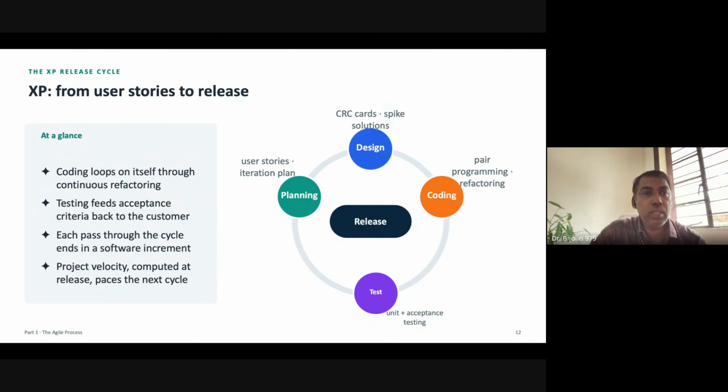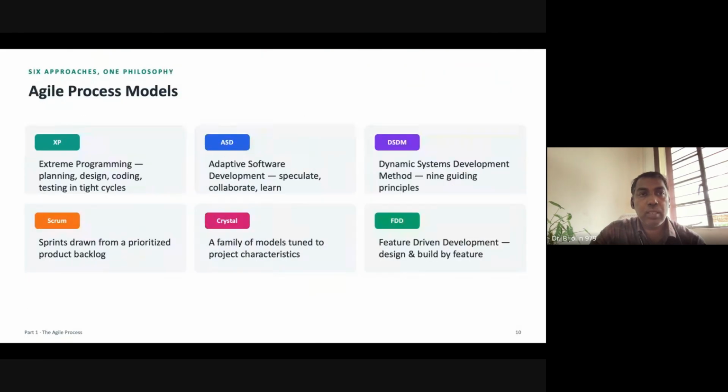When you take it at a glance, coding loops on itself through continuous refactoring, which is what we call pair programming. Testing feeds every acceptance criterion back to the customer. Each pass through the cycle ends in a software increment. Project velocity is also computed at the release phase for the next cycle. So these are the main aspects of extreme programming, and here you get very good information on planning, design, coding, and testing, with every cycle executed with customer satisfaction. Thank you.